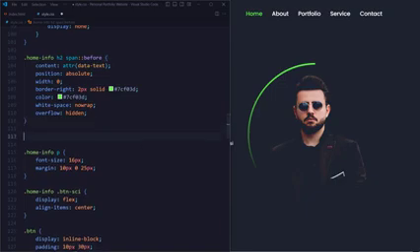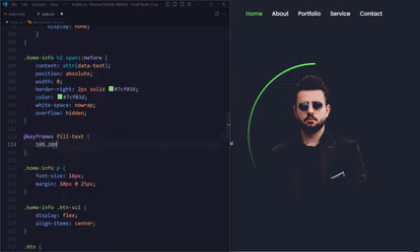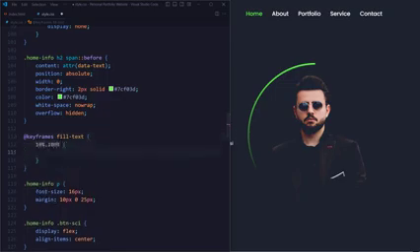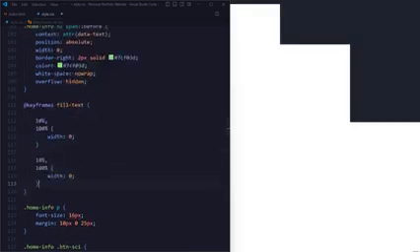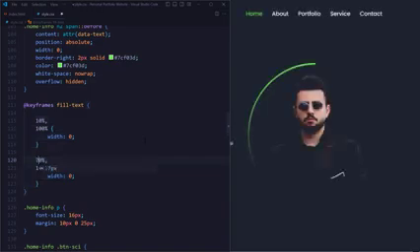As usual, create the keyframes again. Animation name fill text. State 0%, width 0. 10%, width 0. 70%, width 100%. 90%, width 100%. 100%, width 0. So for the 0% state the width is 0, at 10% the width is still 0, then at 70% the width has become 100% and will last until the 90% state. Finally at 100% the width will return to 0.